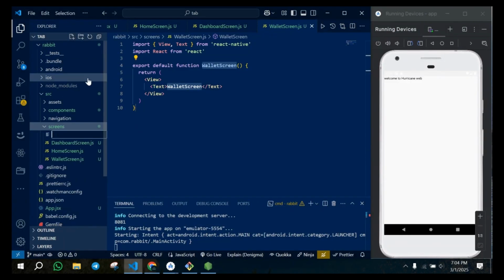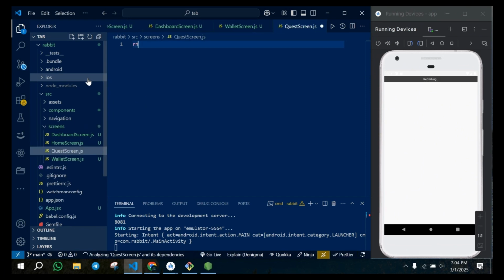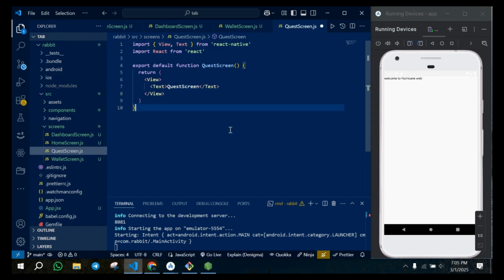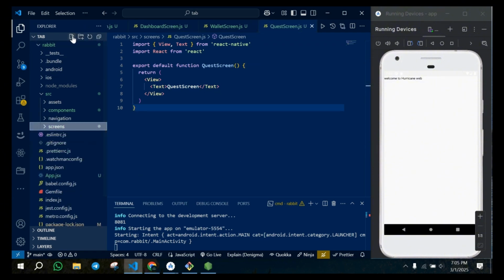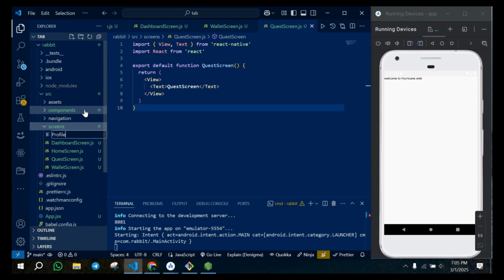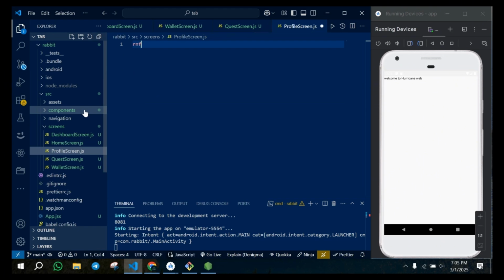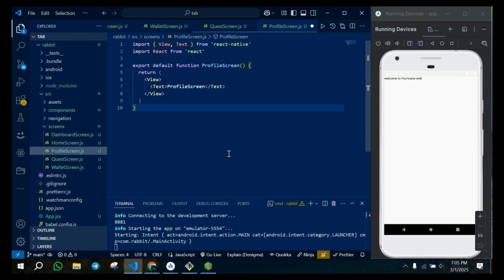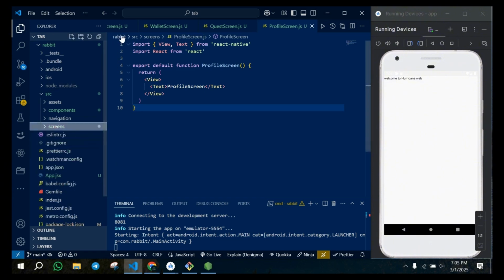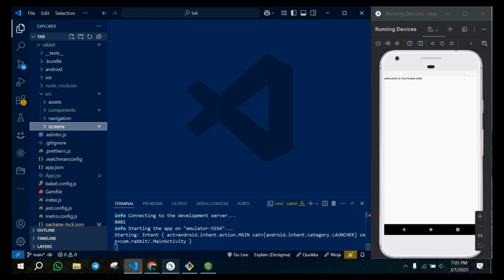So let's create the quest screen.js, rnf, Control S, and then profile screen, profile screen.js, rnf. Okay, so our screens are ready. Let's minimize the screens, or I close the screens.